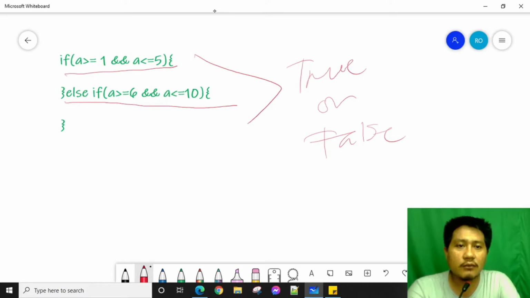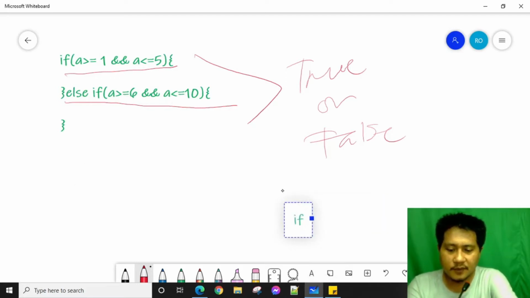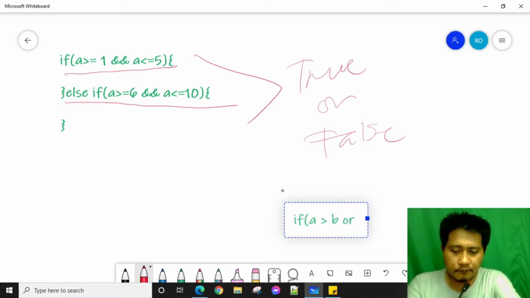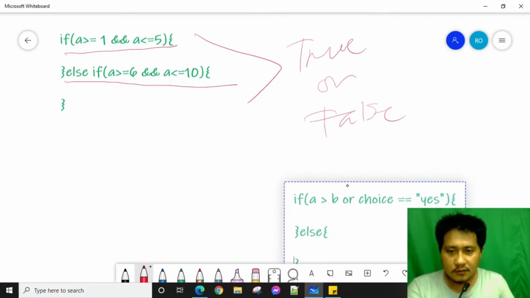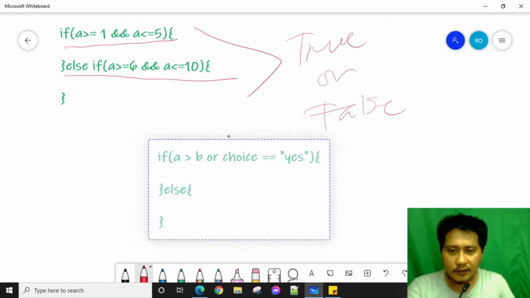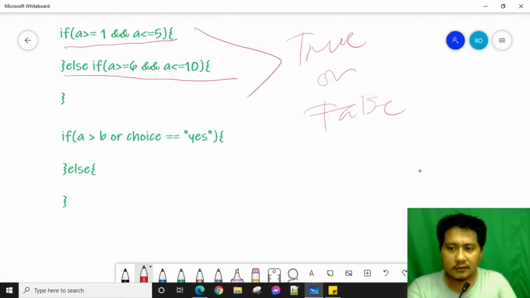So that is the strength of an if else statement. Pwede siya mag-multiple evaluate. We can also have if a is greater than b, or choice is equal to yes. So we have here two examples of if else statement.